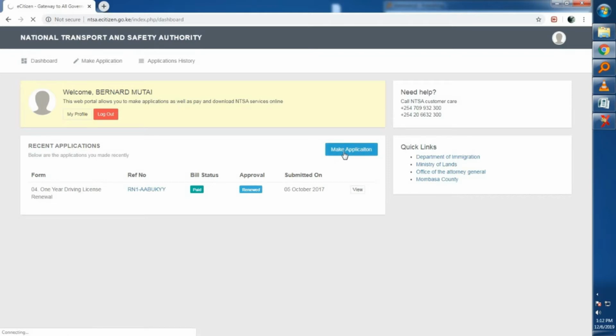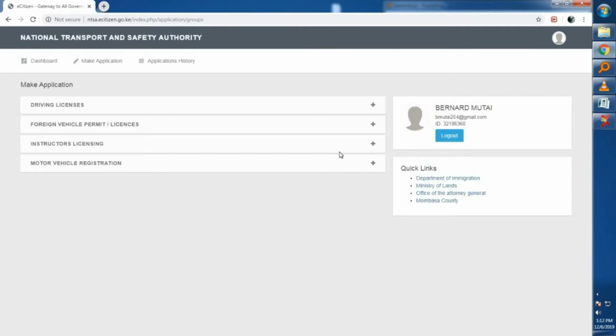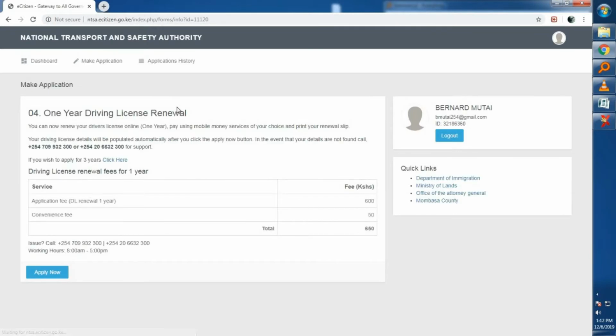Just click on make application, and remember we are doing the driving licenses. When you're brought to this page, you'll want to click on the plus icon on the right side of the driving licenses, and as soon as you've done this, you'll click on the 1 year driving license renewal. The very first option, you can either do the 1 year or the 3 years, but for this video I'll be showing you how to do the 1 year, but the process is just the same.